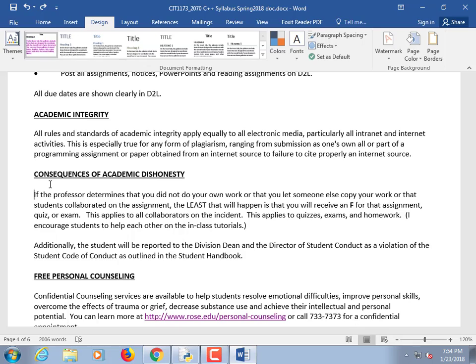Why am I harping on this? Because it happens every semester. And it's really nasty. I don't like fighting with people. I don't like having to confront people. They certainly don't like what happens when it happens, right?